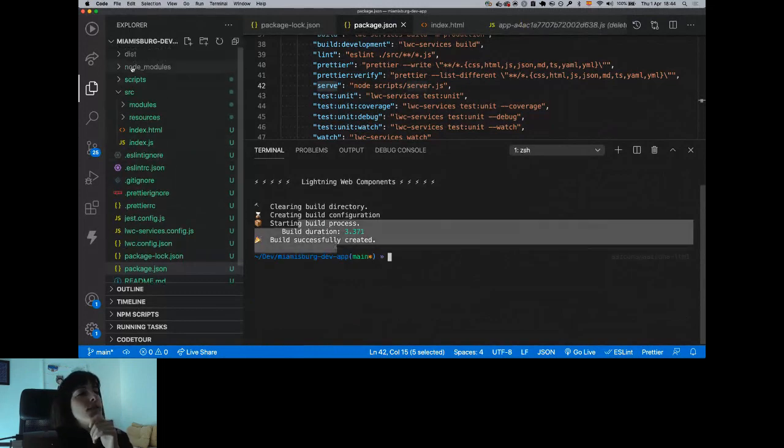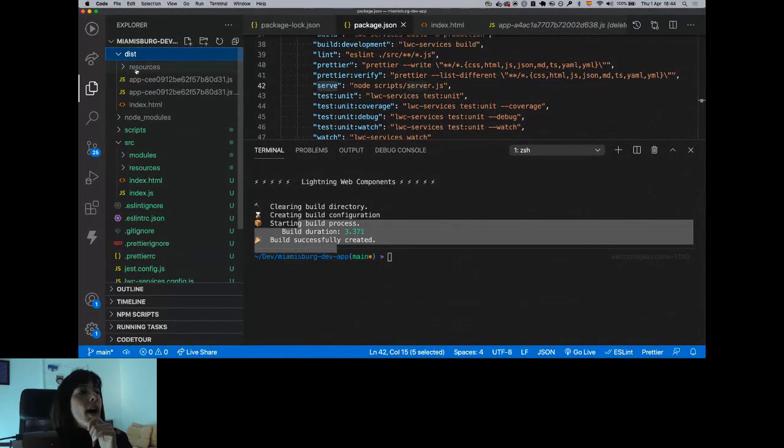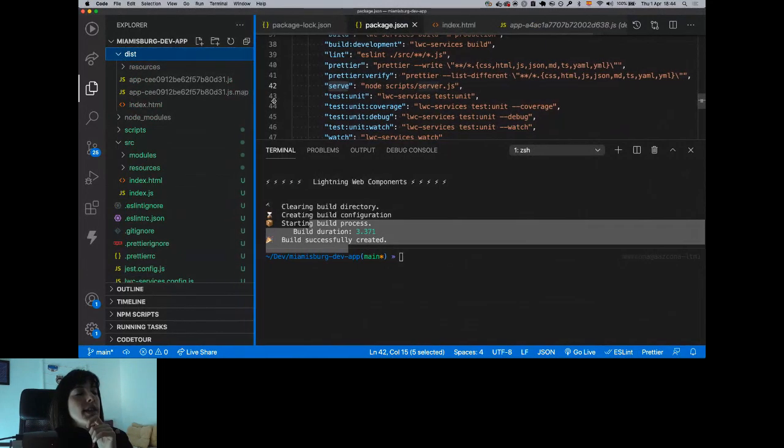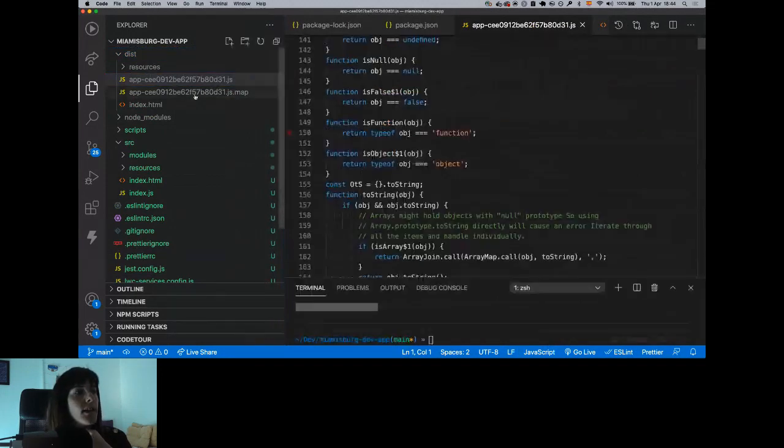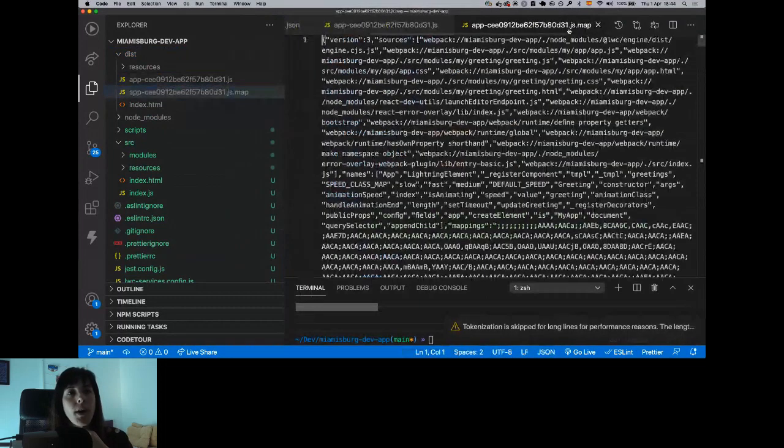Our build has finished, and let's take a look now at which resources have been generated in this folder. Is this JavaScript file here? You can see that now the code is much more readable. And we have also a map file. So what is this map file for?